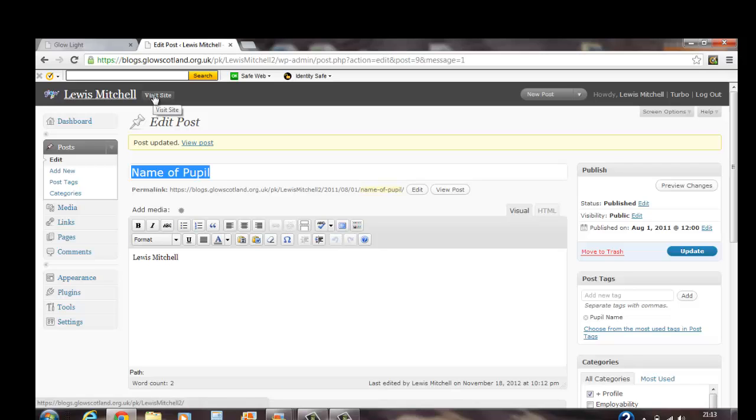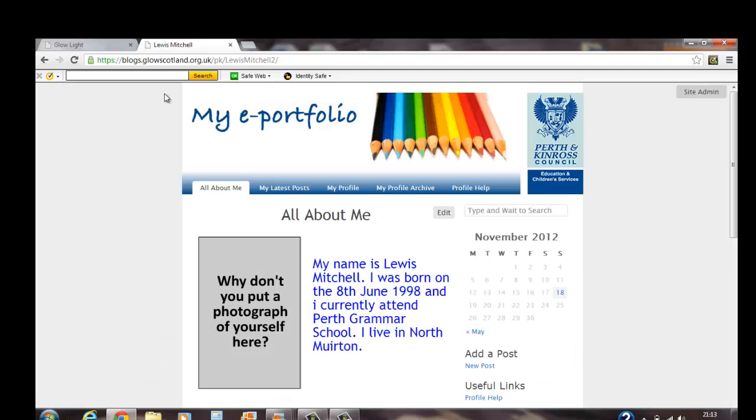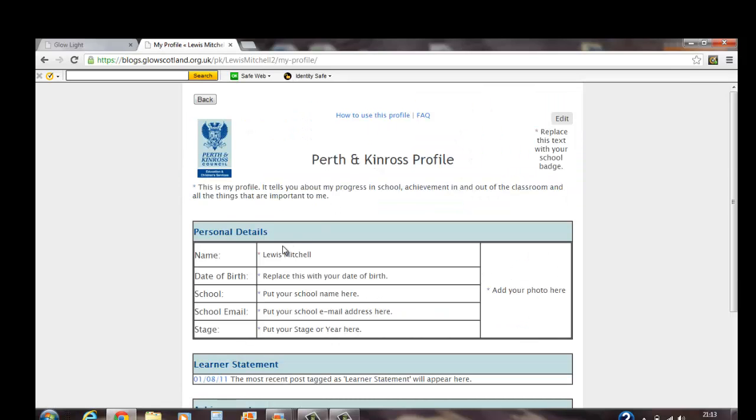Let's go back to the site and then go back to your profile, and you can see it's changed it to Lewis Mitchell. You would then go on and complete the other 5 sections in the same way.